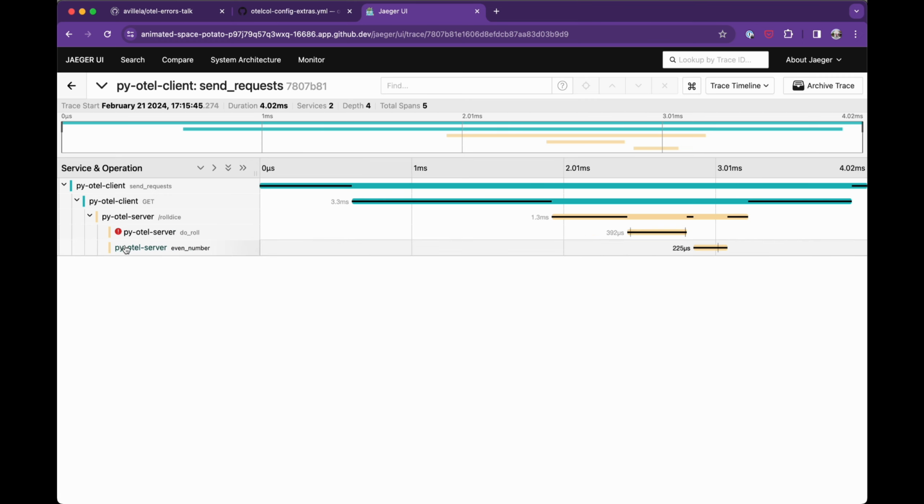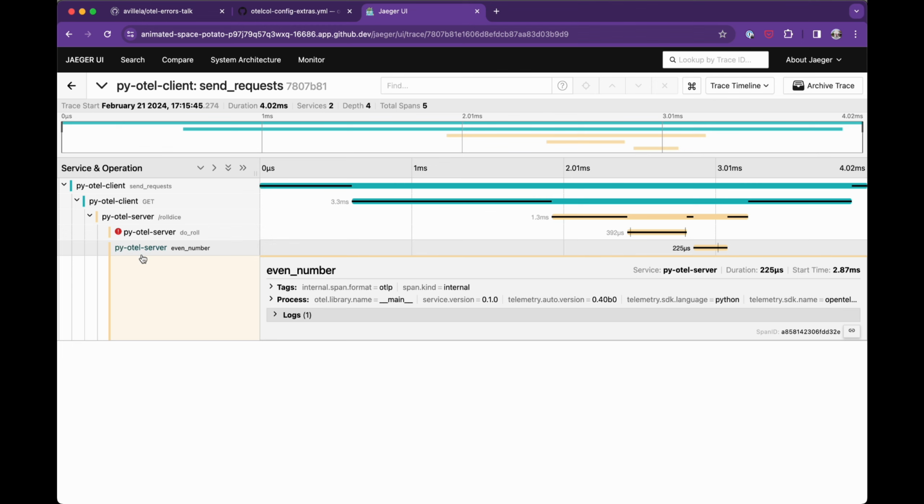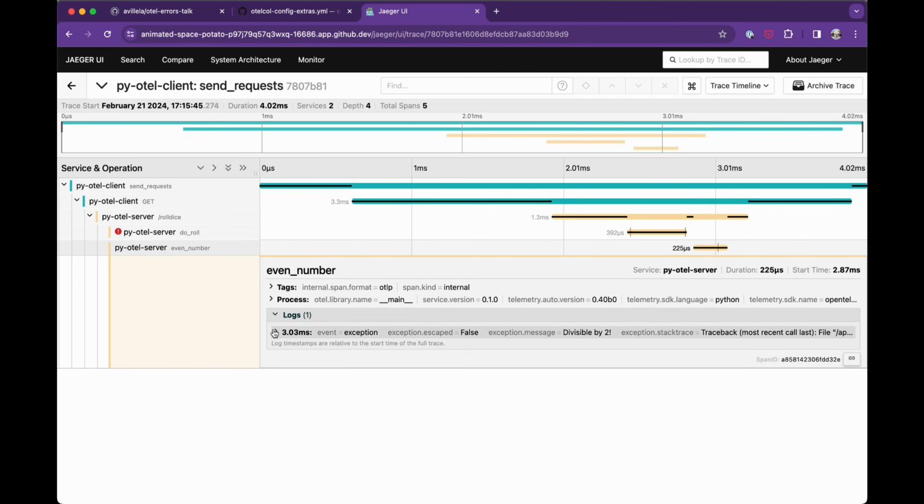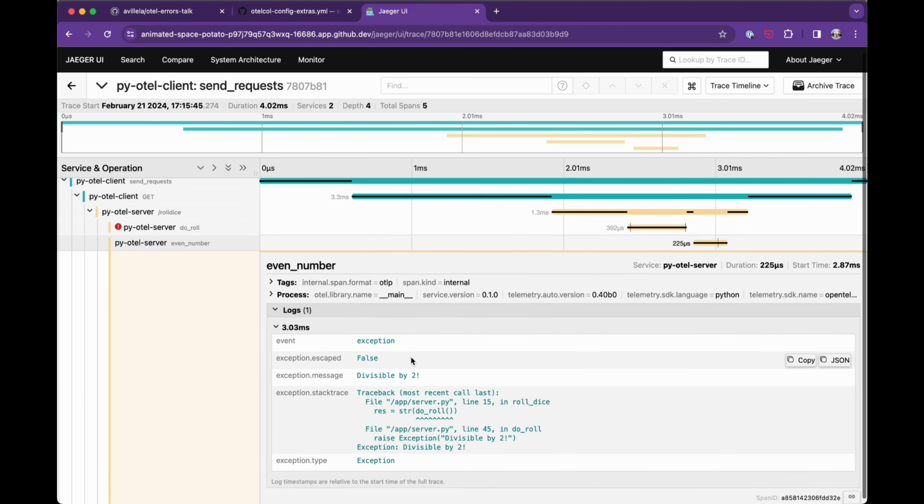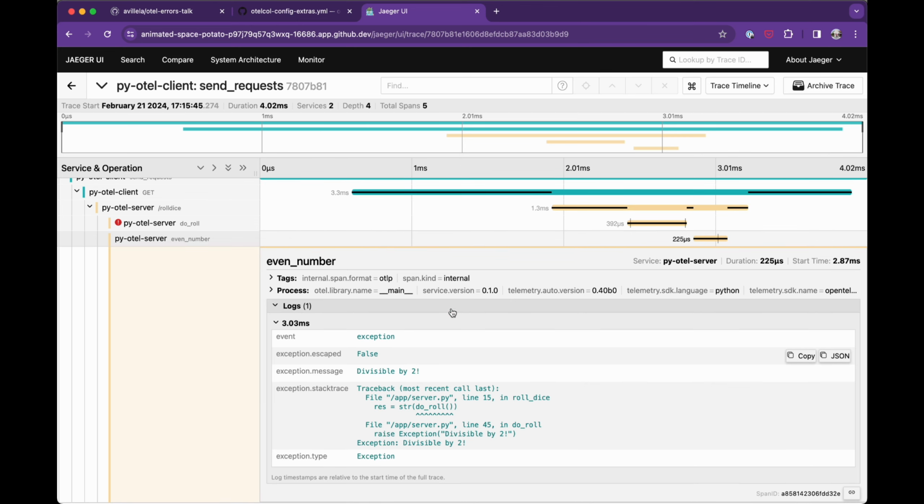You'll also notice an extra span in there called even_number. This span is only created if an exception is thrown. If we drill into the span, you'll notice that it includes the span error, which we created in the code, which is just a span event that captures the exception's stack trace.